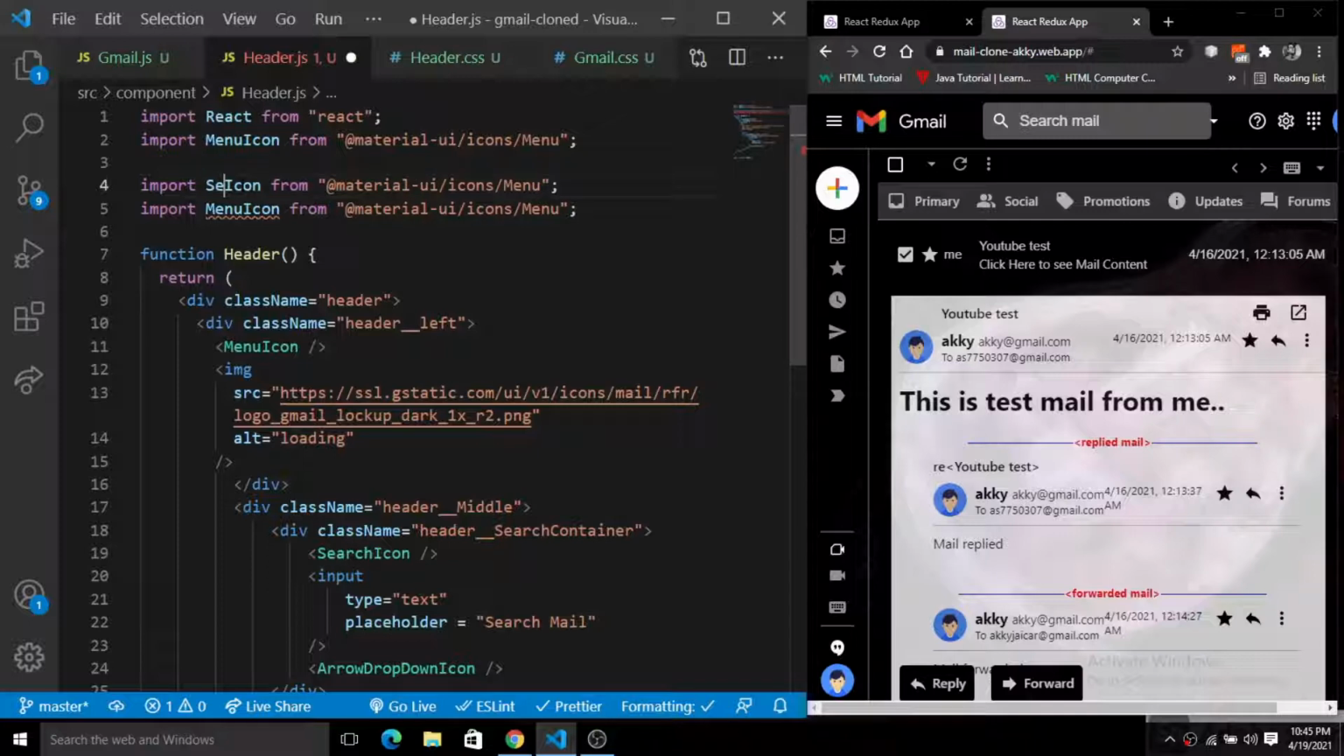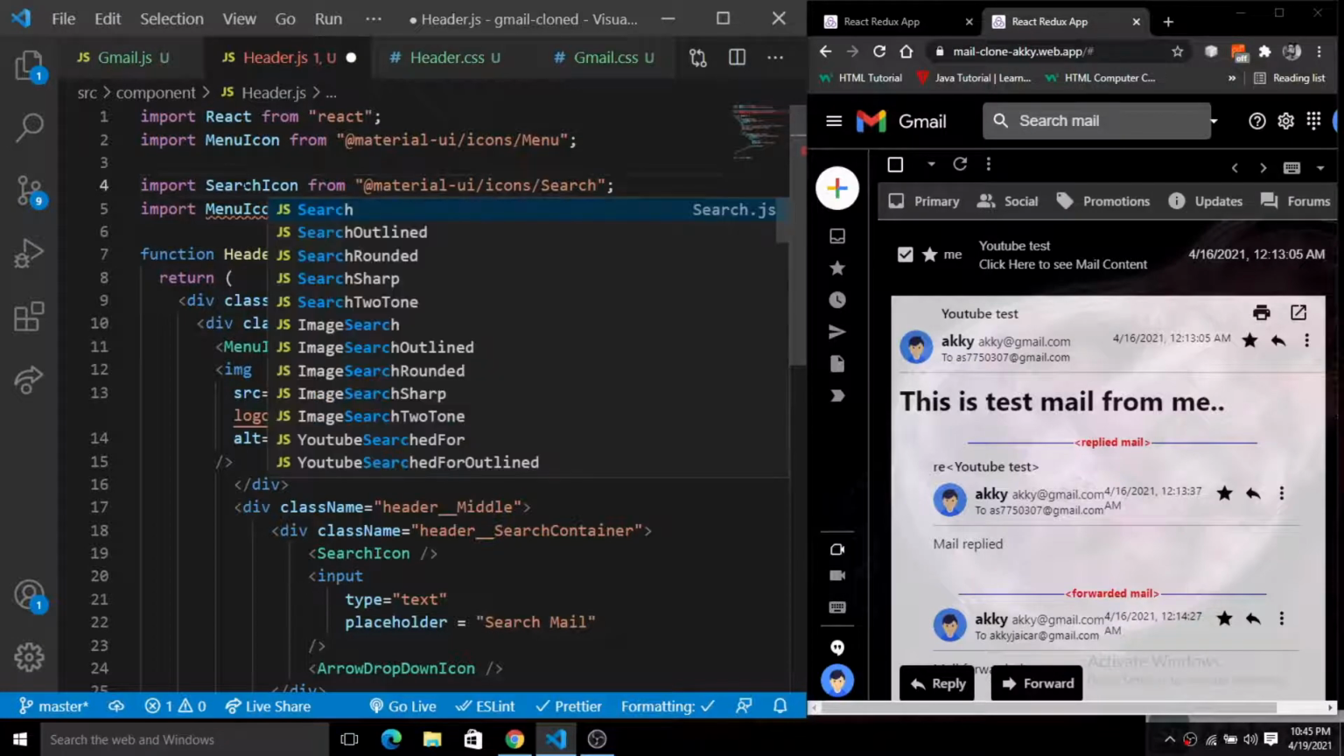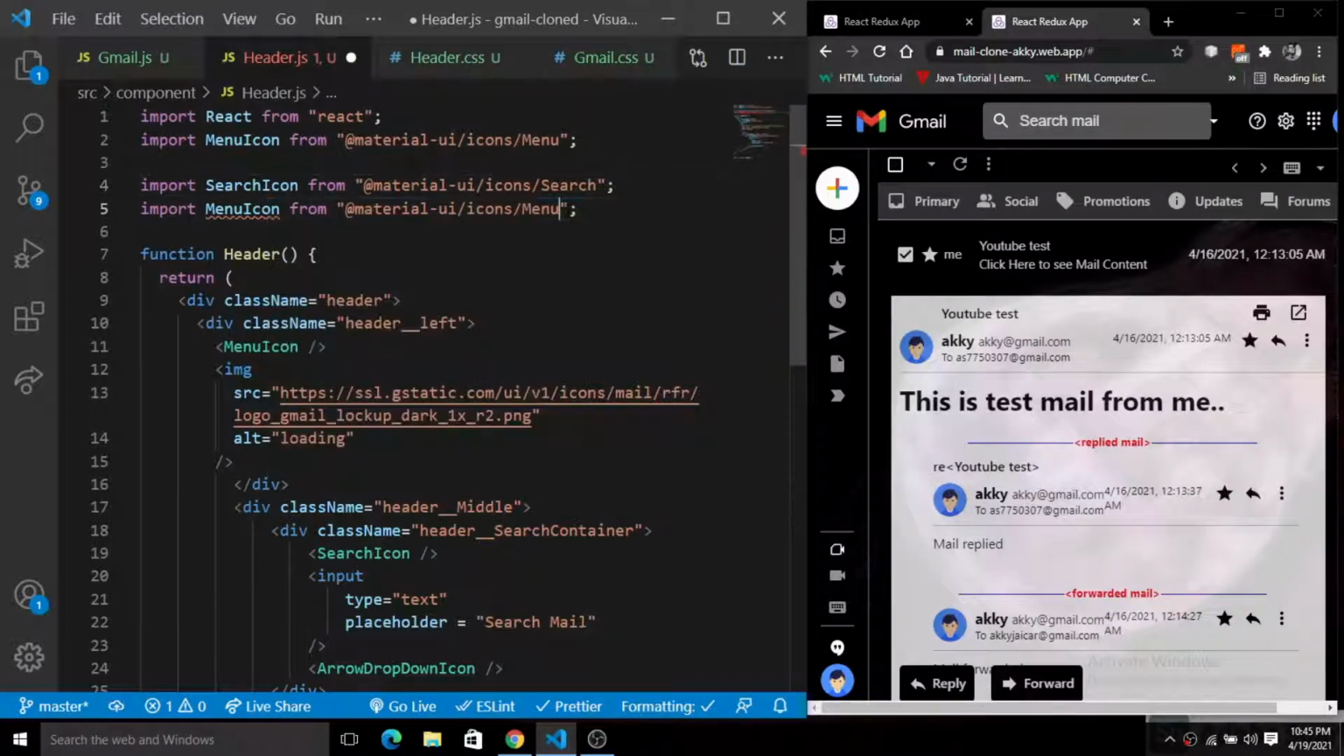So simply put the search here and remove the menu from this. Next, in the same way we have this search here, and next we have an arrow drop down. So we have this arrow drop down. Okay, so simply update also here, arrow drop down icon. So we are done with these icons here.